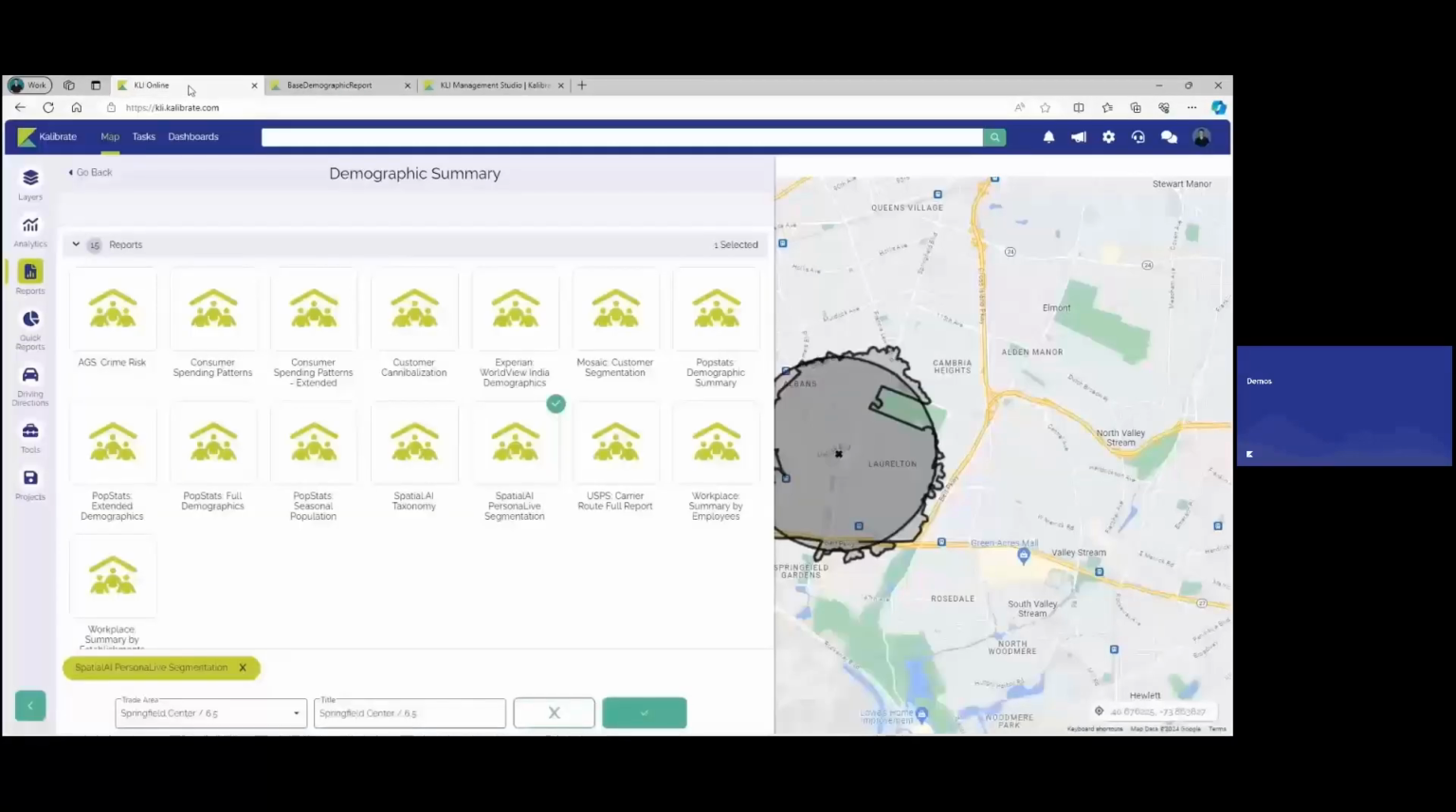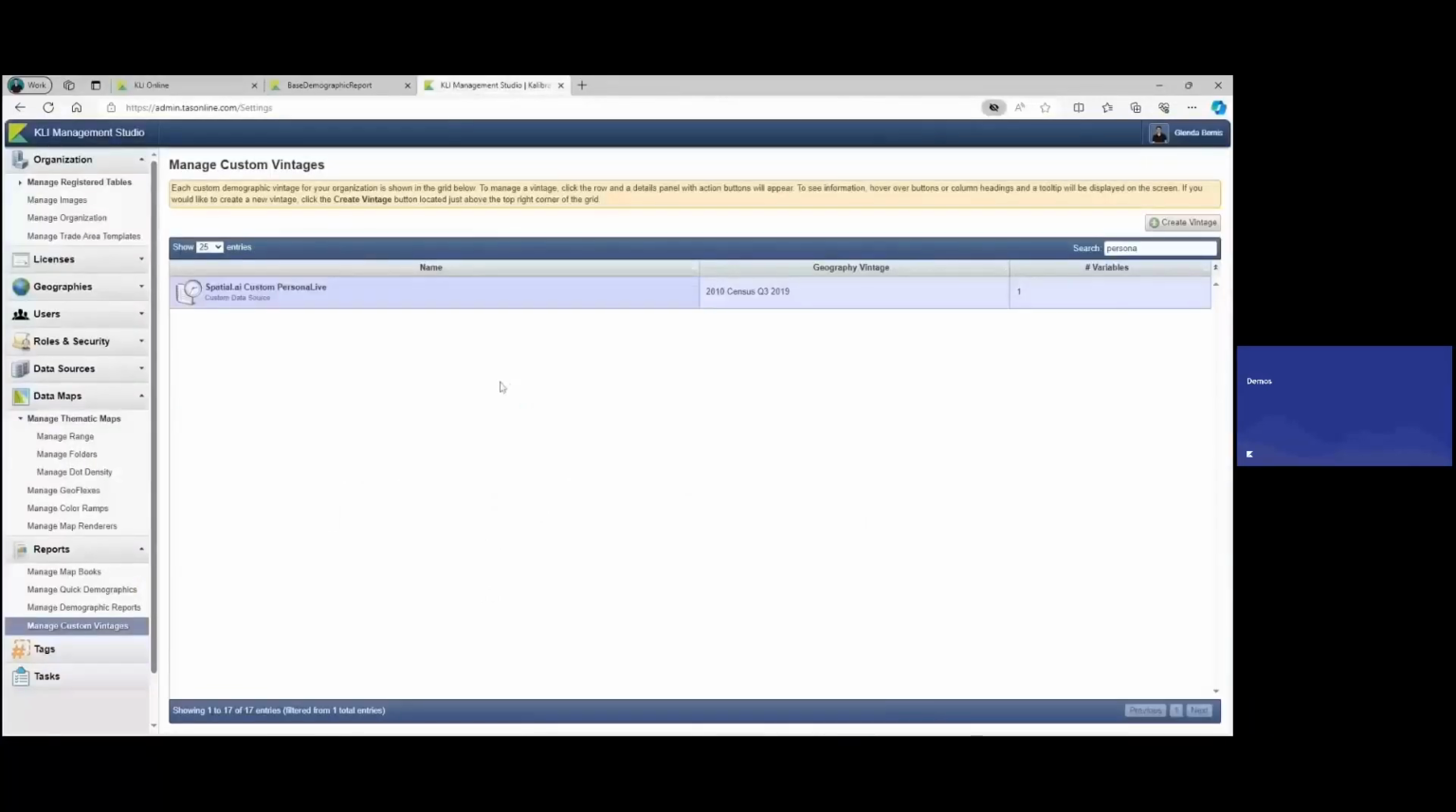And actually, for example, I'm going to go into Management Studio and we're going to create a thematic that fits more of my needs. So with that, I will actually jump over to my Management Studio tab, and I've logged into here already. When you log in for the first time into Management Studio, you'd actually see the organization page. But I've already jumped into my Manage Custom Vintages. In the Manage Custom Vintages, I have a category, a custom vintage that is going to hold all of my PersonaLive demographic variables.